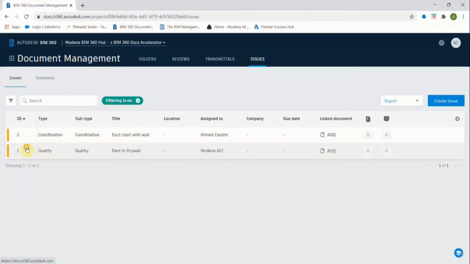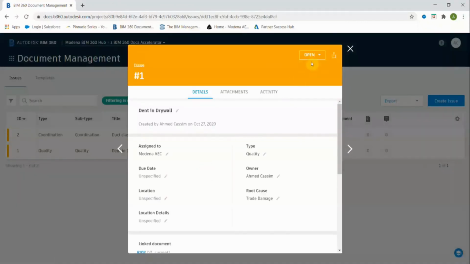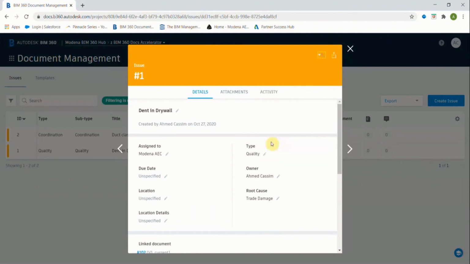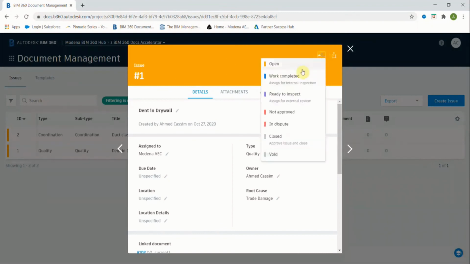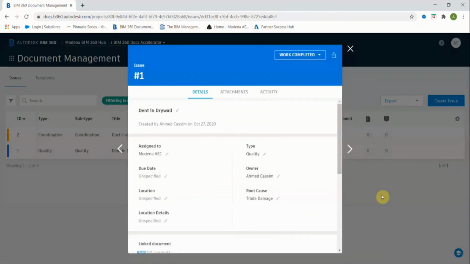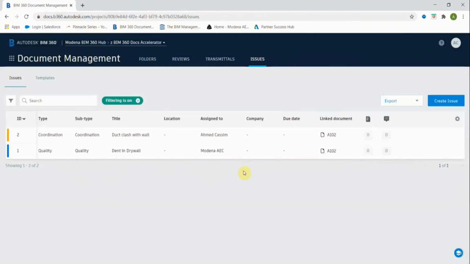Okay, so we have our two issues. If I go to an issue, note that I can also change the status here. Let's close out this issue if need be. For work completed, we can add a comment once work has been completed and simply click on done. We can download this as a PDF as well. So there our status has been changed.